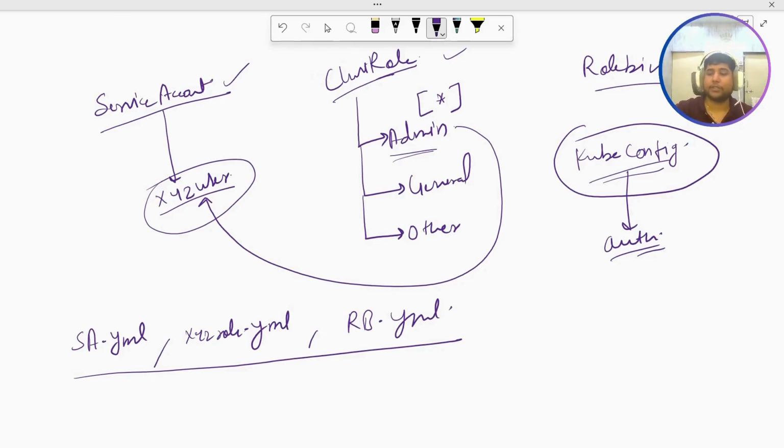Let me explain. Let me remove my pin tab, and yeah. First of all, we need to set up a Kubernetes cluster using which we can practice.